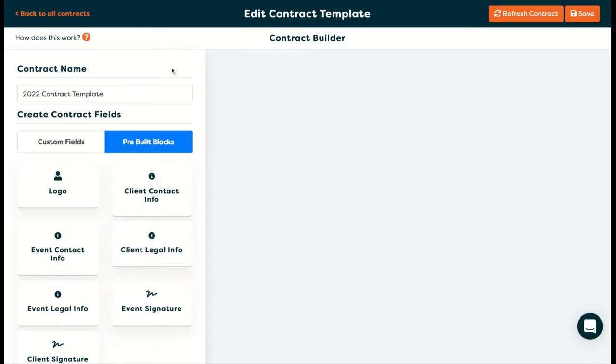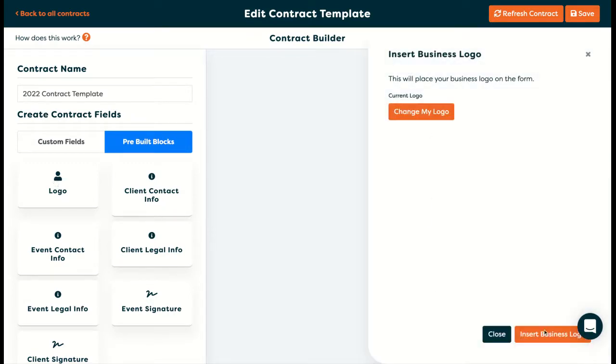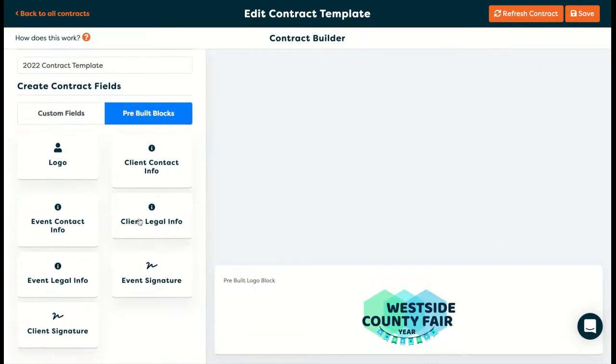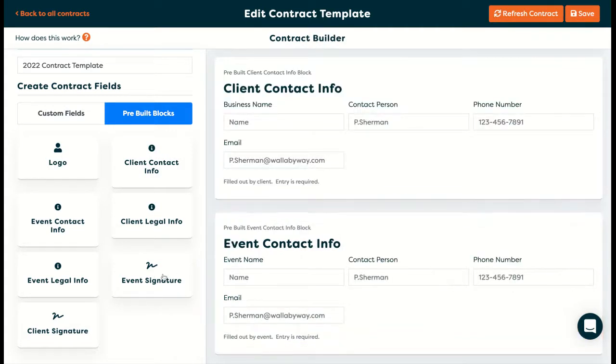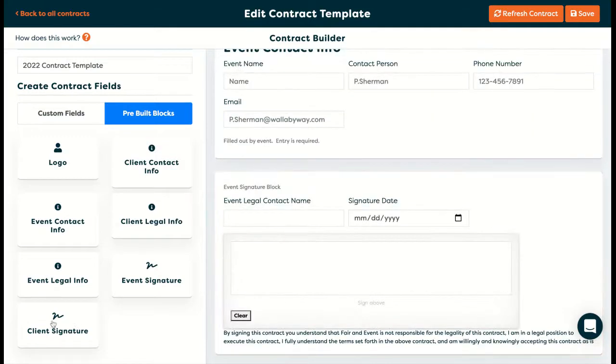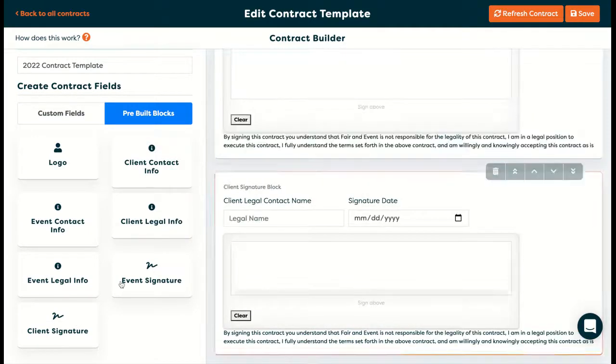Hit create contract. And the cool thing here, guys, is we can create a template for all of the vendors and exhibitors. So you don't have to keep typing new contracts every single time. We're going to create one template that can be used for any vendor and exhibitor for that specific event. So let's go ahead and throw in our logo here. And then we will put in the client contact info. We will put in the event contact info. And then we'll do the event signature. And then we'll do the client signature as well.